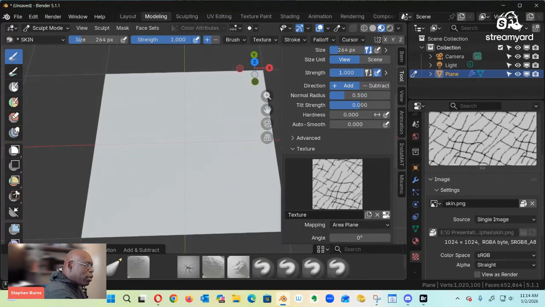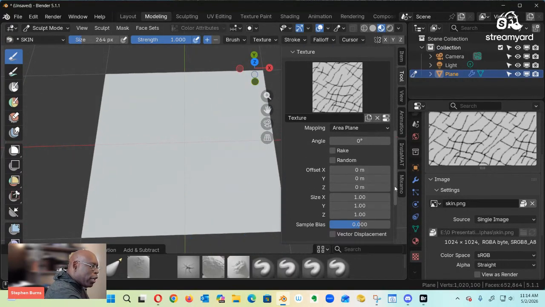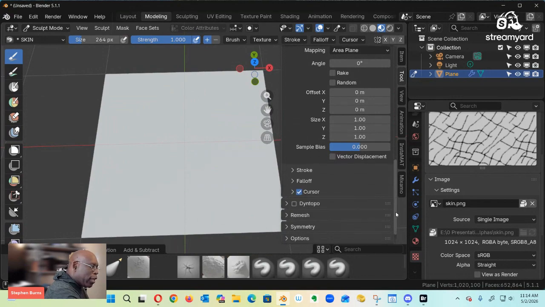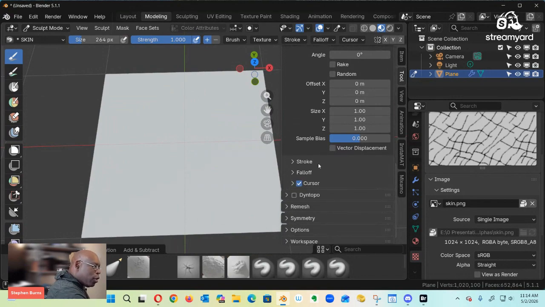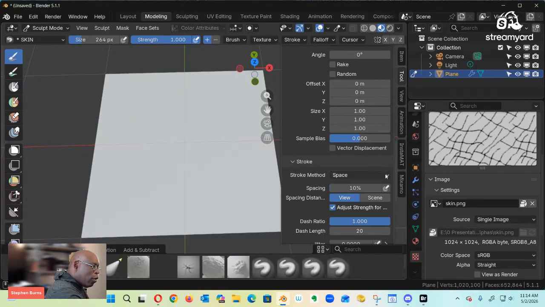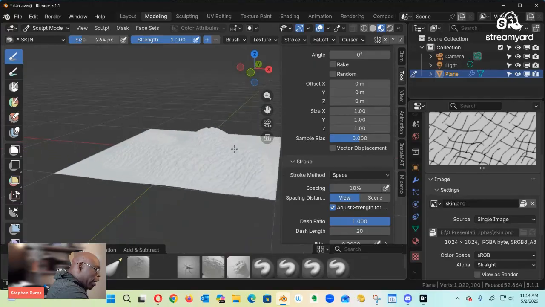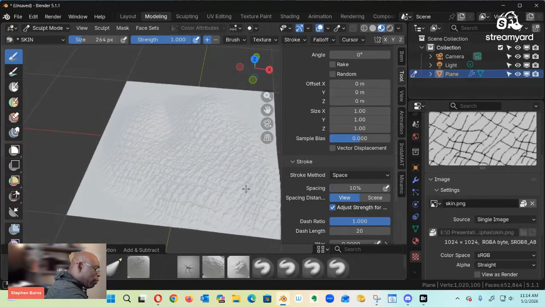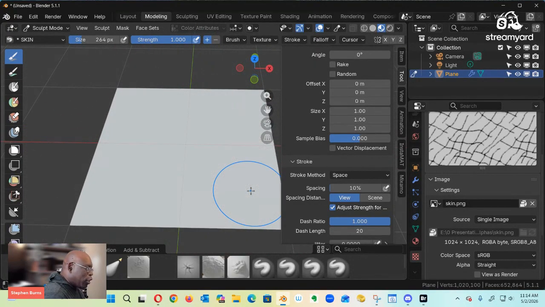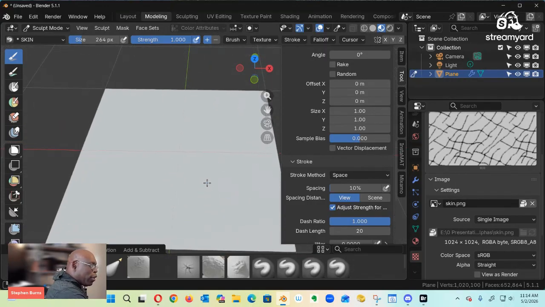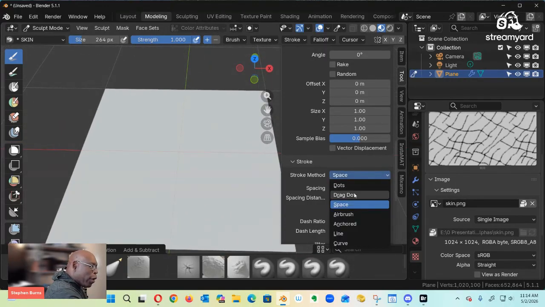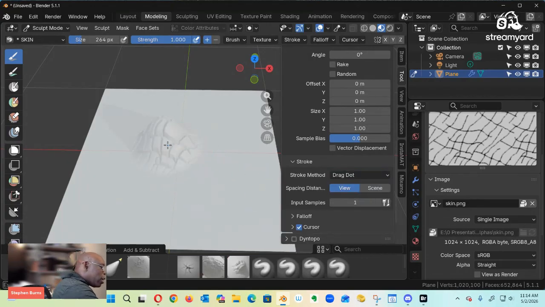I want to tell the brush to take on a different visual technique. So the stroke style is spacing. So I can draw, and it's going to draw based on whatever spacing I give it. You can see it has a nice little, almost an elephant or dinosaur skin effect on there, because I'm using the white areas to be the areas that are going to lift up. But if I go over here to drag dot and click and drag, you can see what it does.